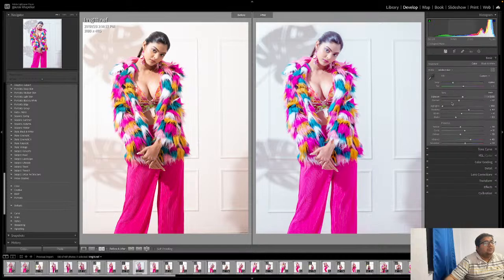I think the exposure has gone a bit up. Okay, overall exposure is looking nice.